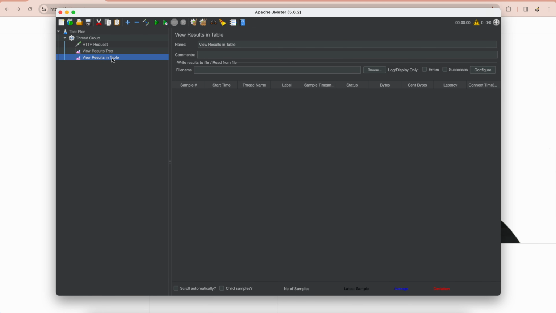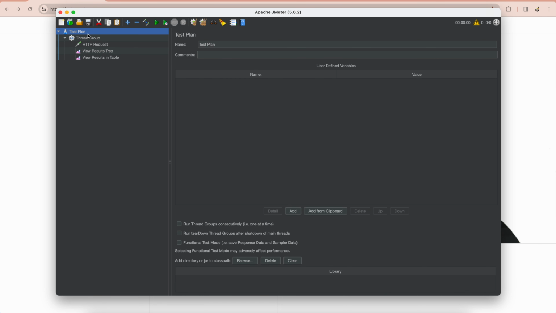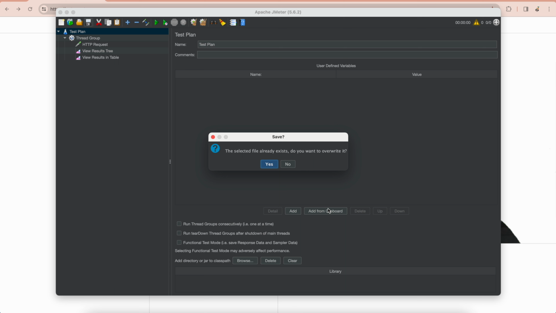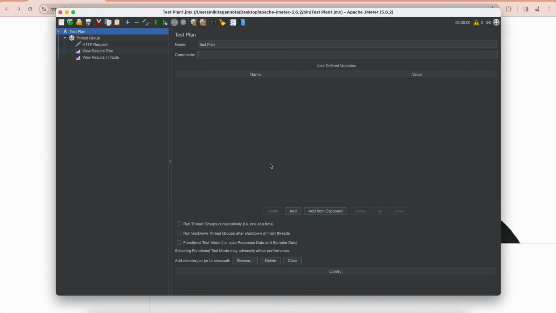Now let's save our test plan by clicking the save button on top and give it a name. So we're going to need to click test plan first, then the save button. And as you can see, it has a .jmx extension. Let's change the name to test plan 1 and hit save. The selected file already exists because I tried that before, and I'm just gonna override it, yes. Now we can just select our test plan right here and click the green triangle on top. It's gonna run or execute our test plan.